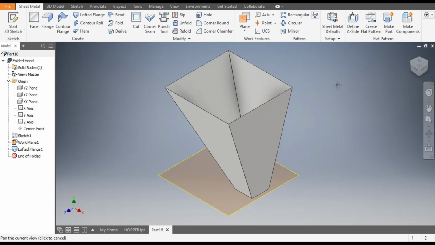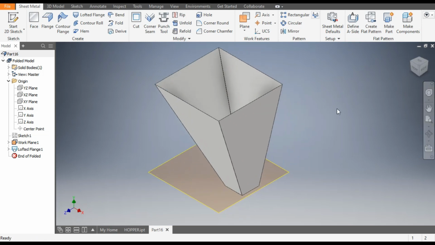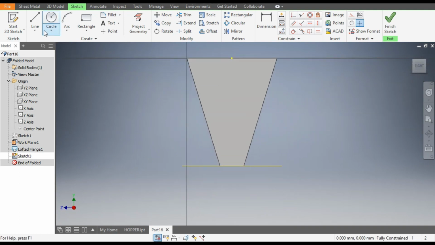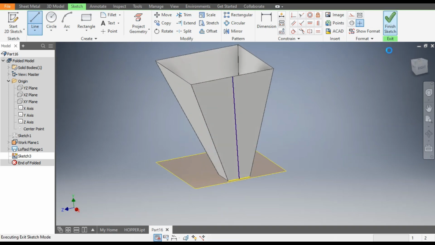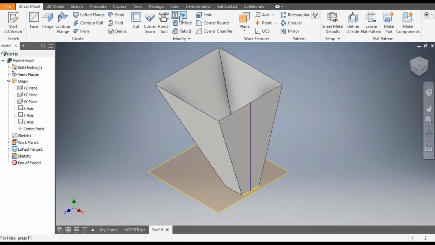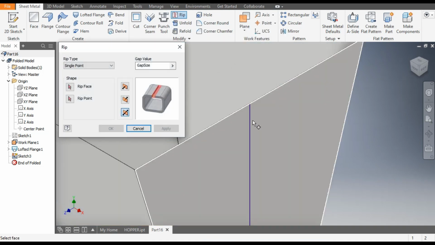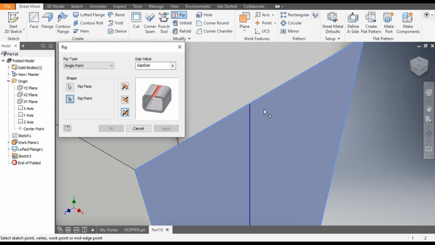Okay, now we want to make flat pattern of this. For flat pattern select this face, go to create sketch. From here take line command, select this center point and select bottom center point. Okay, now finish sketch and here select rip command and select this face which we want to rip, and the rip point will be this top point.